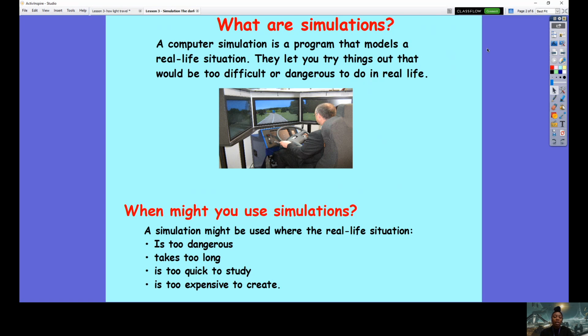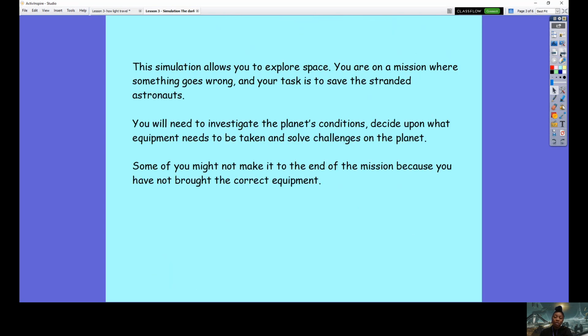So when might you use simulations? Well, a simulation might be used when the real life situation is too dangerous. This one is very dangerous. Takes too long. This simulation that you're about to do would probably take you a very long time to study and prepare for in real life. Is too quick to study or is too expensive to create. Without further ado, I'm going to introduce you to this simulation.